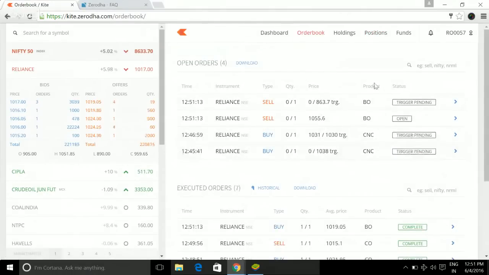So as you can see, there is a bracket order which is open. And as soon as the bracket order gets triggered, sorry, it actually got completed. So the bracket order is bought at 1019.05, and one target order, it's 1055.6, and one stop loss order are both placed in the system. So that's how simple the bracket order is in this.